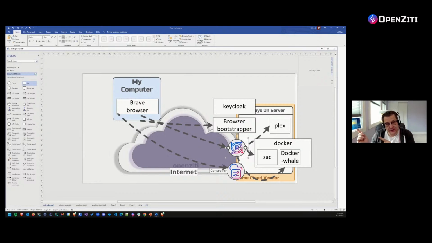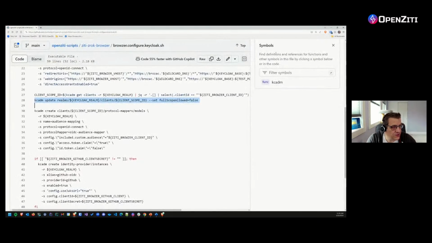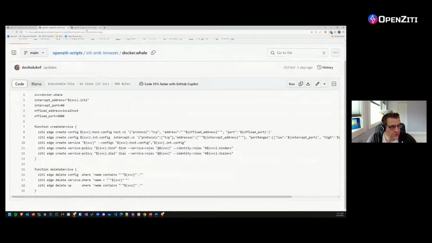And then when the browser dials the ZAC service, the traffic goes to the edge router, and the edge router offloads that traffic toward whatever the configuration was. So now that's a good time to look at, quote unquote, whatever the configuration was, because in these scripts too, you'll find the docker.whale example, and you'll find the brozac example, both of which look identical, right? You can't tell the difference here. The only difference is what the name of the service is and what the offload port is.